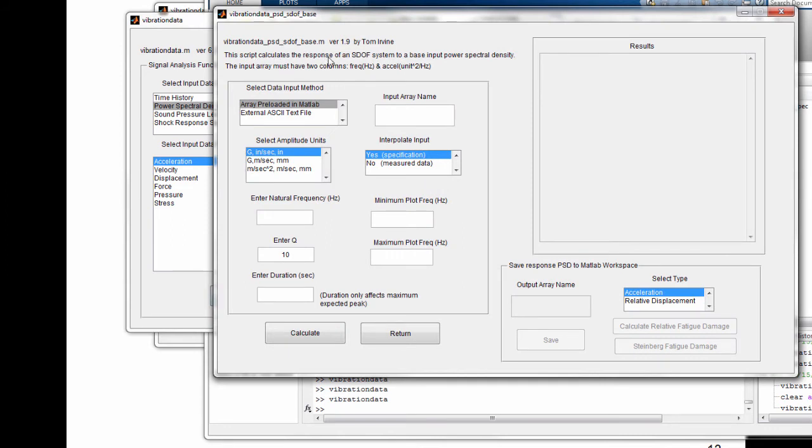This script calculates the response of a single degree of freedom system to a base input power spectral density. The input array must have 2 columns, frequency in hertz and acceleration in unit squared per hertz. Well, for us that's going to be g² per hertz. Preloaded into MATLAB, we have navmat_spec. Our system is going to be 200 hertz natural frequency.